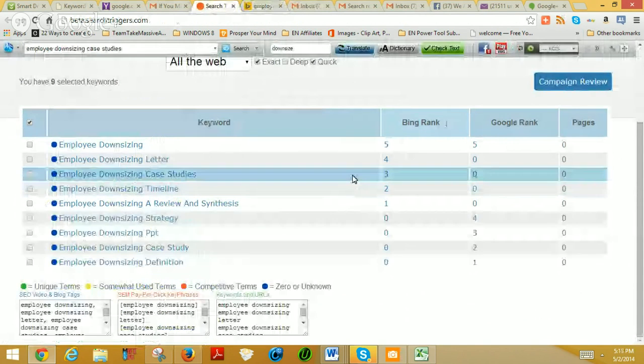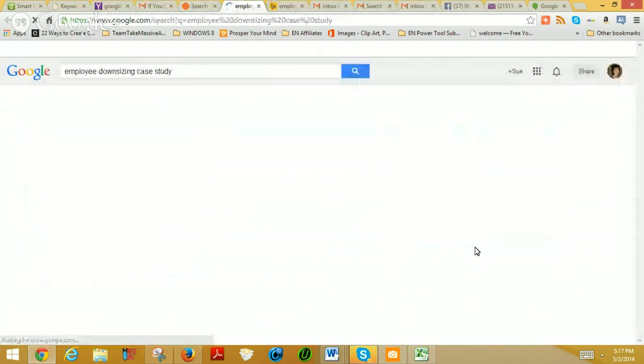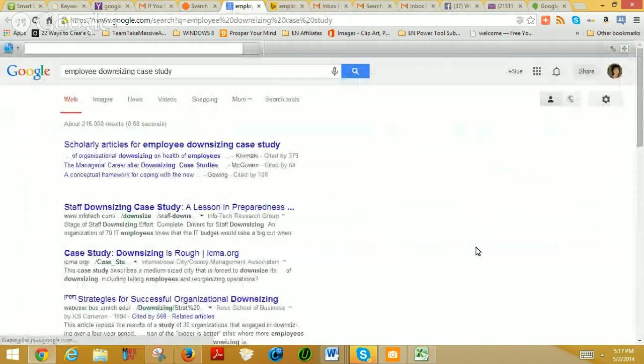Now go back to the previous tab, and if you go to employee downsizing case study singular, which has a number 2 in the Google column, you can now see what Google says about it. So with one search inside of search triggers, you can just click, click, click, and open up a whole bunch of windows to help generate your article or blog.